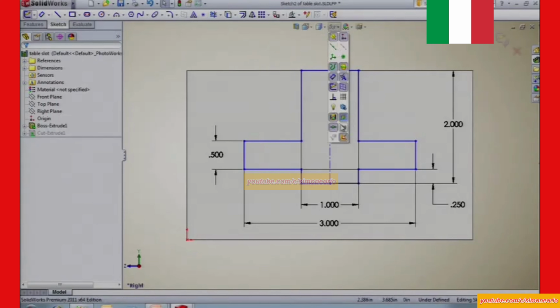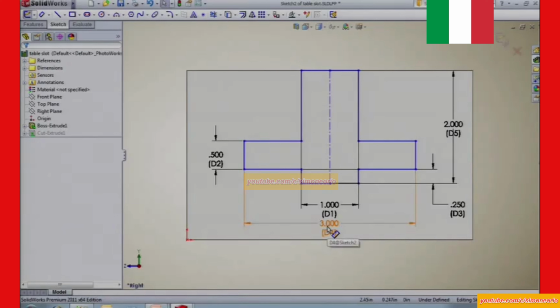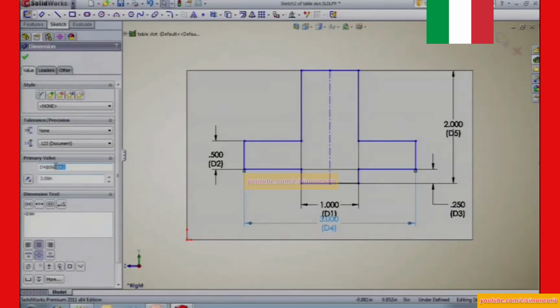All dimensions have names. The dimension names can be toggled on and off from this visibility drop-down. And there's the default names, D1, D2, D3. The way you change a name is by selecting it and then just typing in the name over here in the property manager underneath primary value. So I'm just going to rename a couple. I'll call that the width, and we'll call this the depth.